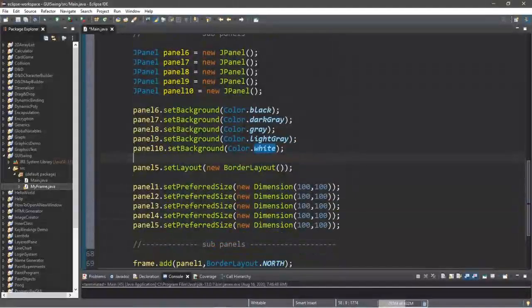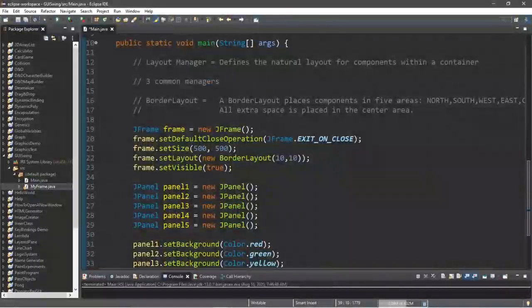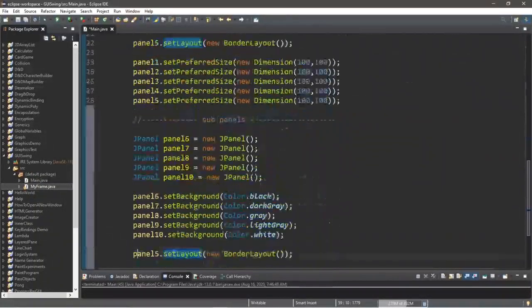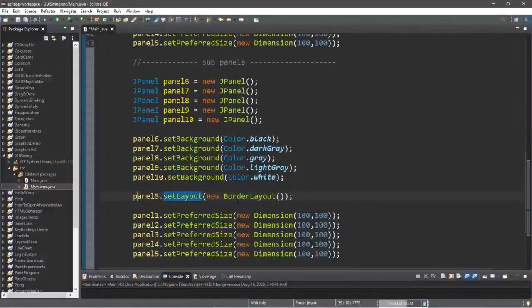So we need to set panel 5 with a new border layout, because with our frame, we added a new border layout to this, but now panel 5 is also acting as our container, so we can set this with its own unique layout manager. So with panel 5, set this to a new border layout.